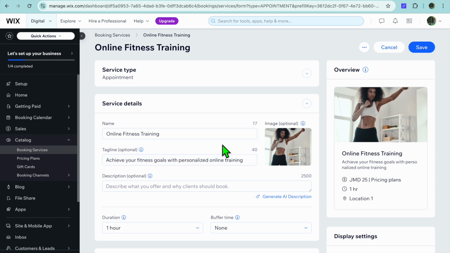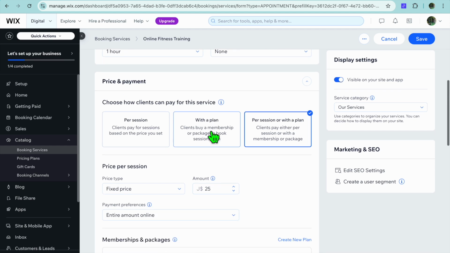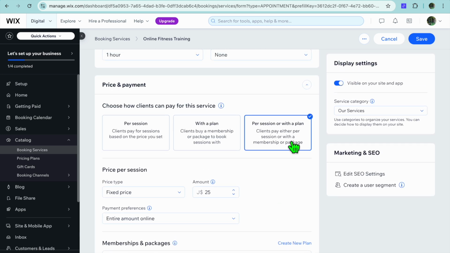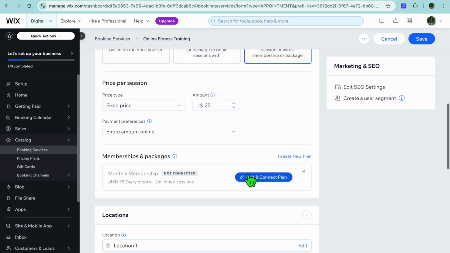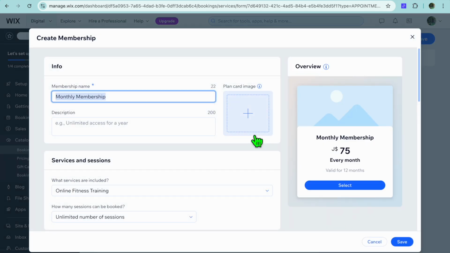After doing this, we can change the thumbnail image. You could change the title if you want. And you can also add in the duration. Once you have done that, you'll scroll down and you can select per session or with a plan. You can select whichever one of these options. So we're going to be selecting per session or with a plan. Then we can scroll down and from here we can charge a fixed price, as you can see right here. So you could enter the price that you want. Once you're finished, you're going to tap on Edit and Connect Plan. So we're going to tap there.